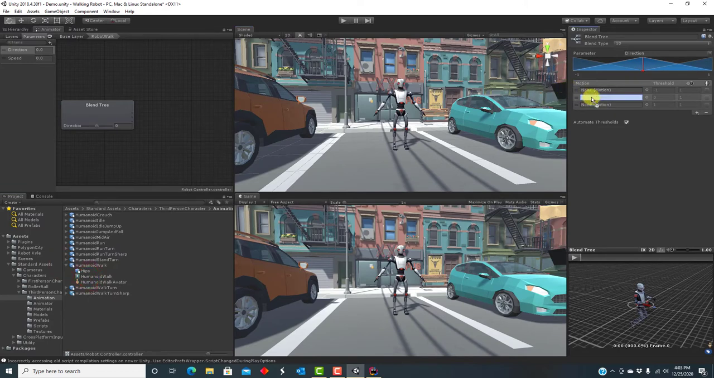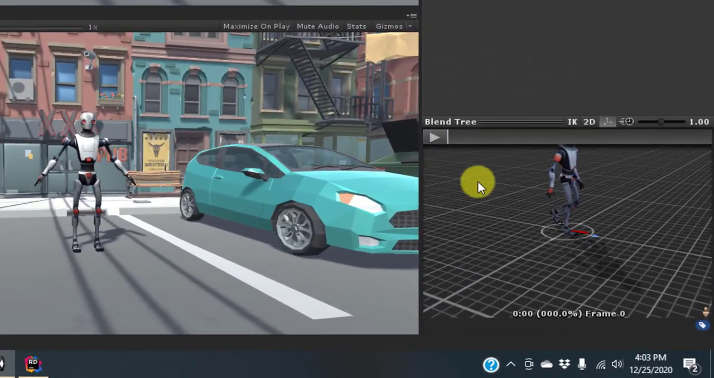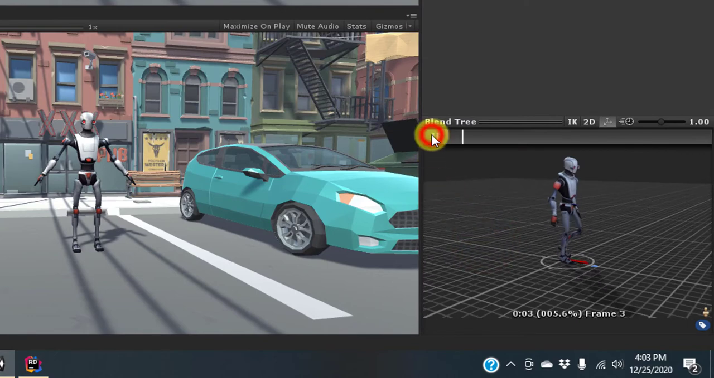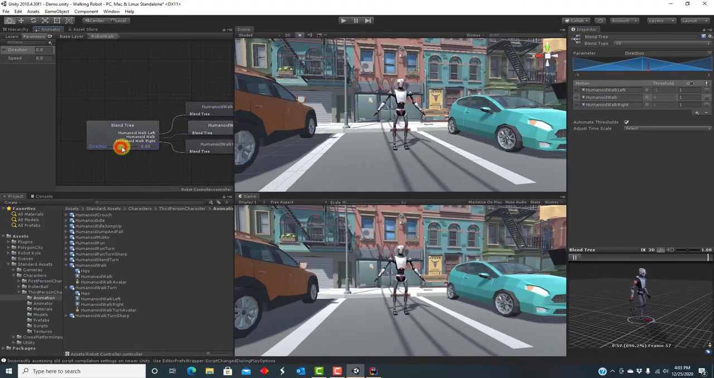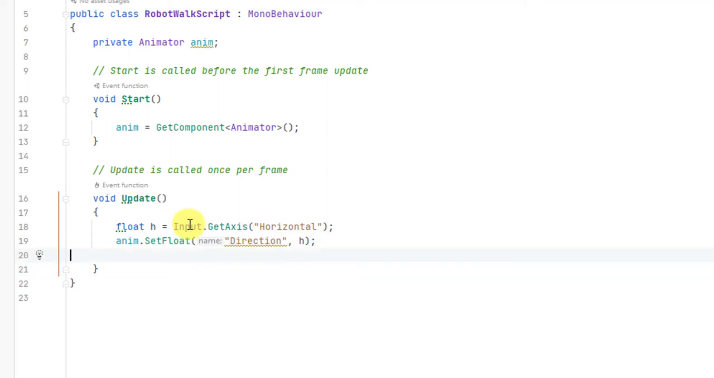I drag in the animation clips from the standard assets for walk, walk left, and walk right. I can preview that and see the effect of adjusting the direction parameter to make Kyle swerve left and swerve right as he walks. I need to add a couple of lines to the C# script to take the value from the vertical axis and send it to the animator controller's speed parameter.